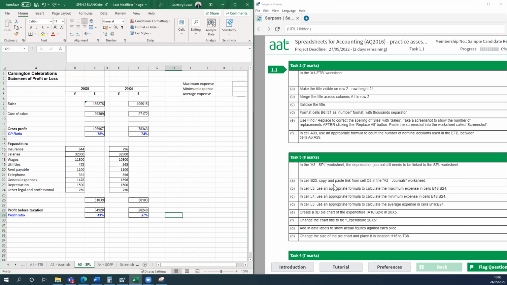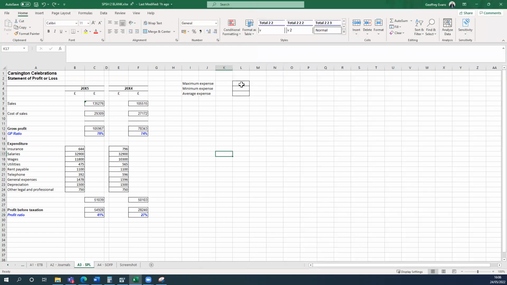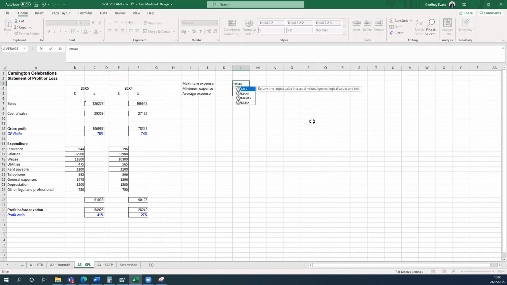And then in cell L3, use the appropriate formula to calculate the maximum expense. Okay, so let's go up here. We want the maximum expense, so equals MAX. Double click on MAX, then highlight over those expenses to find out which is the maximum. And then the minimum, so equals MIN, and again, over the expenses.